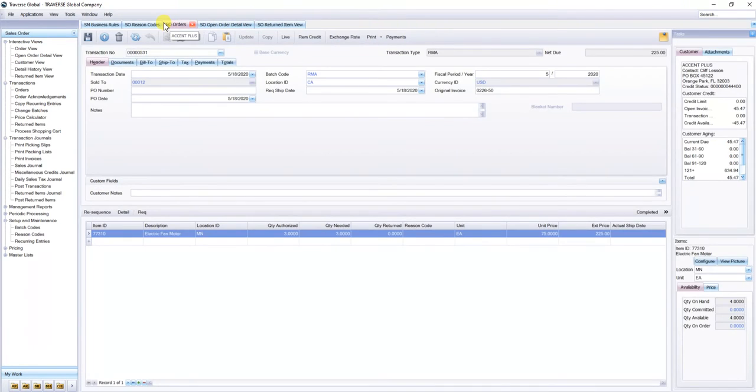So if we go back to our order, we'll go ahead and receive the item. And using our column chooser, we can bring in our reason code and we can select our reason code here right on the line. Another option would be to do it using our returned items, which we'll go into in just a minute here.